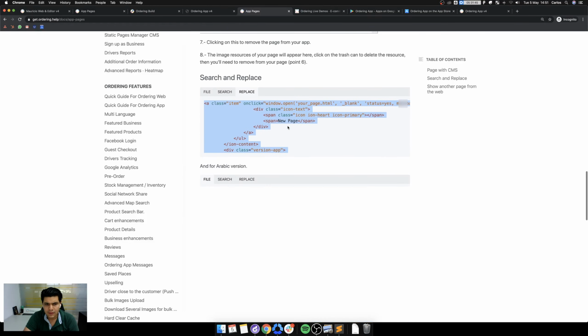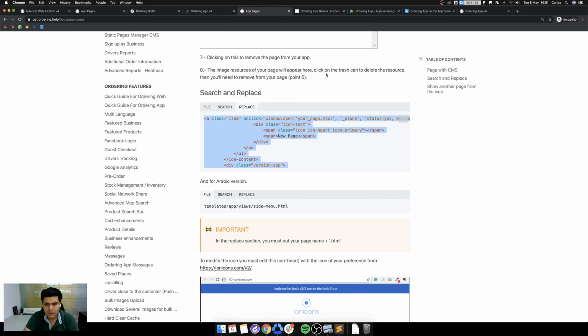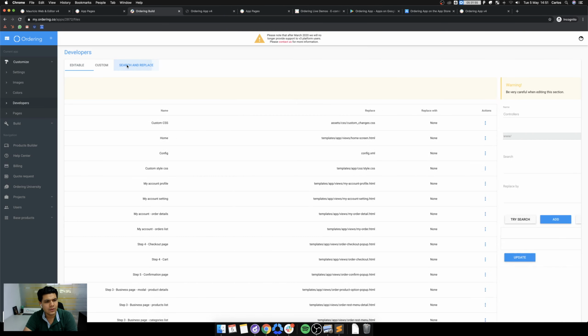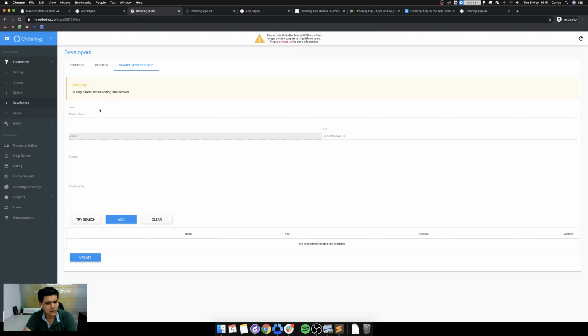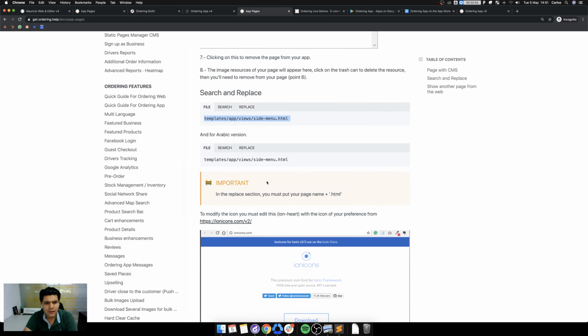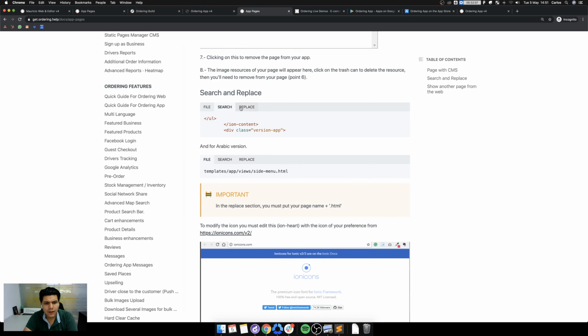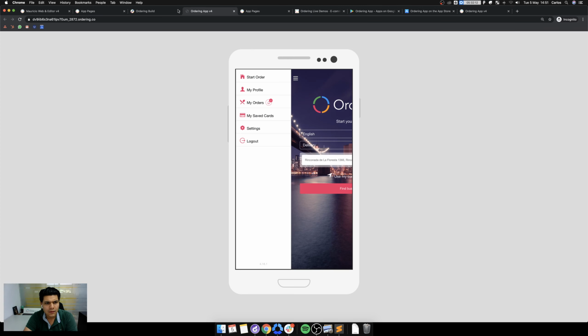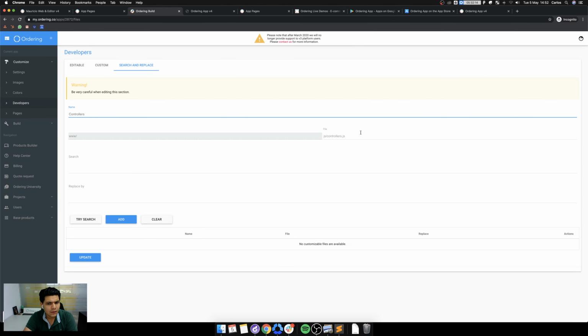Okay, this is edited. We have to look for this file inside search and replace. Apparently, file. Where was it? File search. File is this. I think this is a file. Name changes. Map.